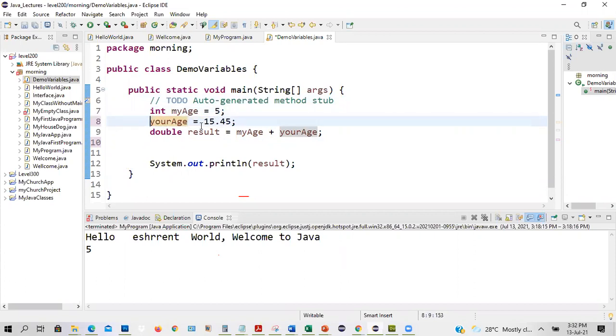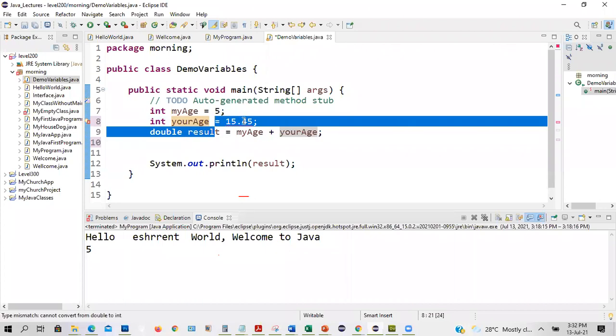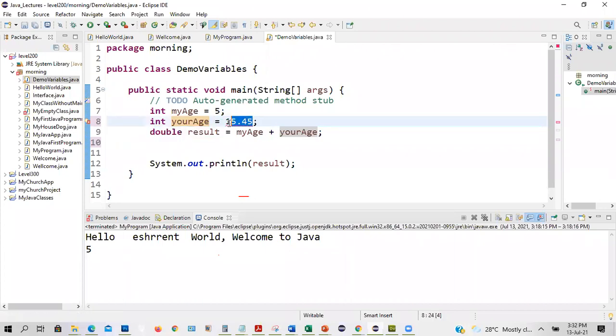Another integer, your age. Now I can't do this because if you look, this is 15.45, but we said integer. So it's not going to understand how it's going to work, because 15.45 doesn't go into an integer data type. And that's why you have an error there. And so I need to just make this 15. Okay. And then still integer.